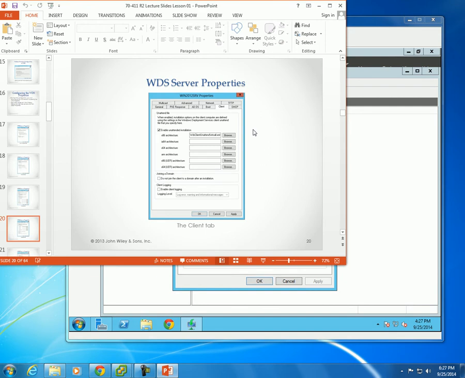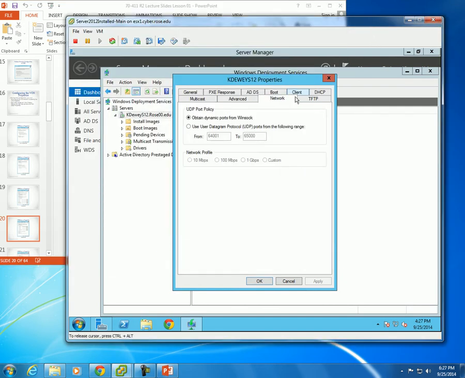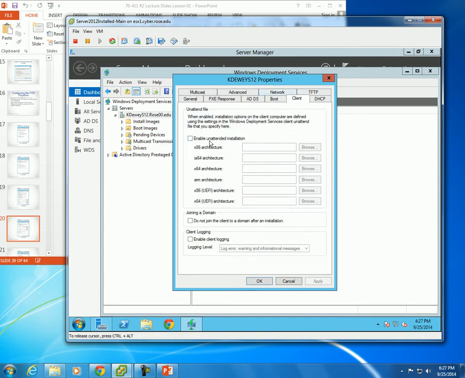Okay, then there's the client information. On the client screen here, there it is, client. You can do unattended installations. What those are is a machine can boot up and automatically install Windows, especially when you're imaging a lab and stuff like that. It'll need a sysprep file, which they cover here in a minute, but it allows us to basically just do the install.